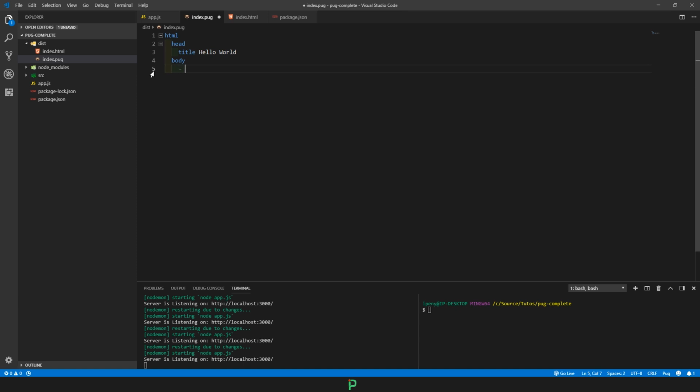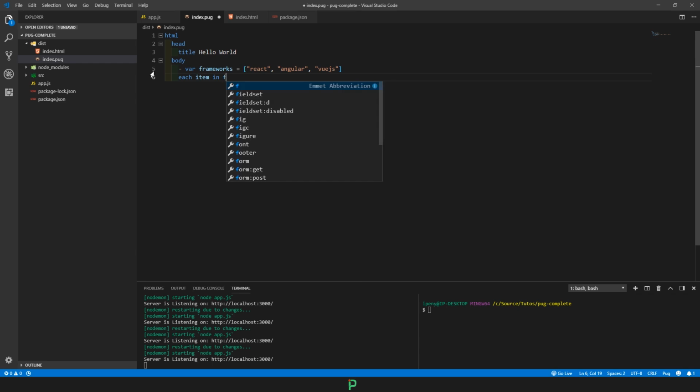So let's say here we've got a variable, a frameworks list. The frameworks list is just gonna be, for example, React, Angular, and Vue.js. So we've got the trending front-end frameworks as React, Angular, and Vue.js. I'm gonna loop through them and render each one of them. So I'm gonna use the each in syntax: each item in frameworks. The second thing you need to supply is the actual list that you have.